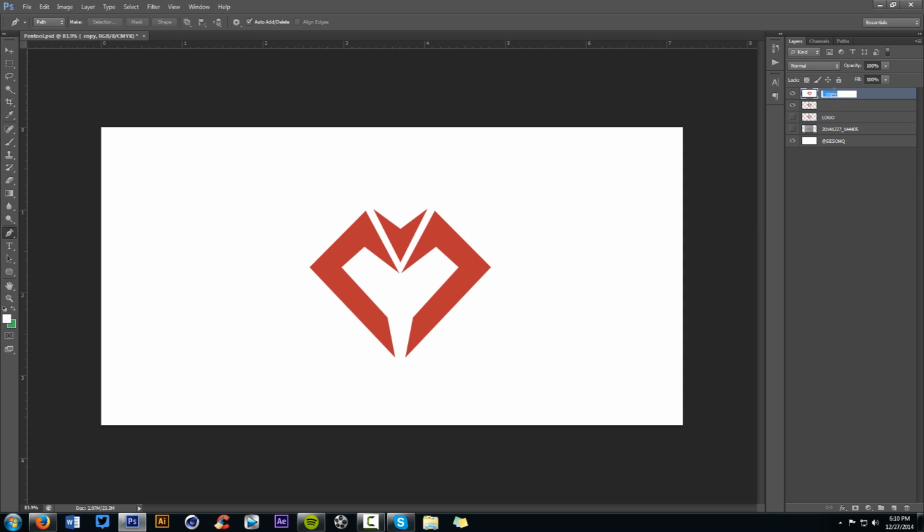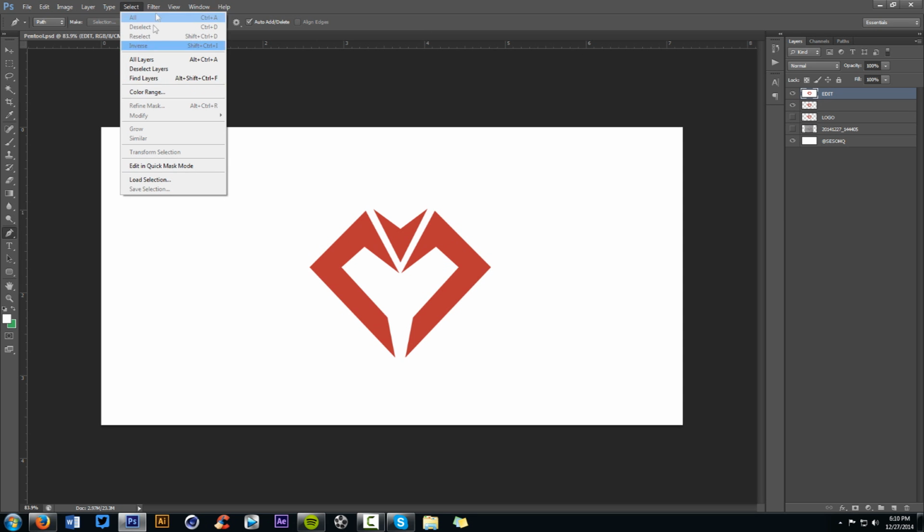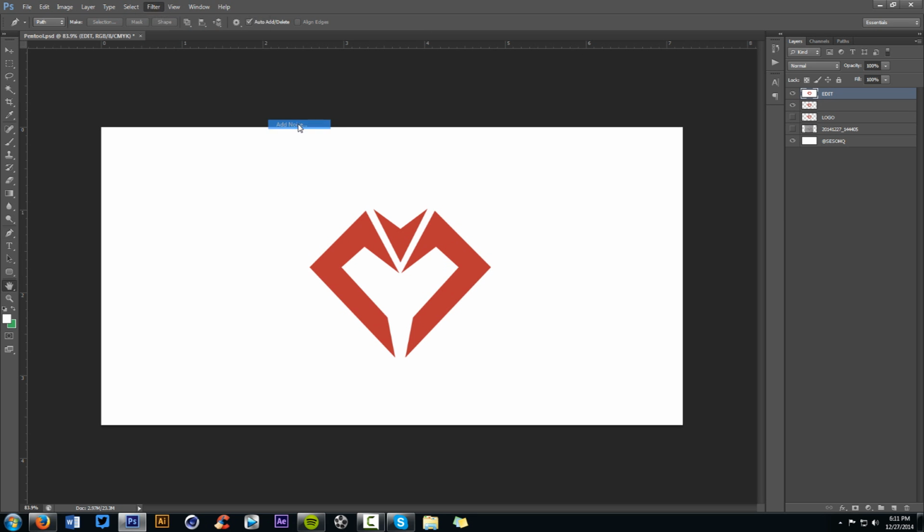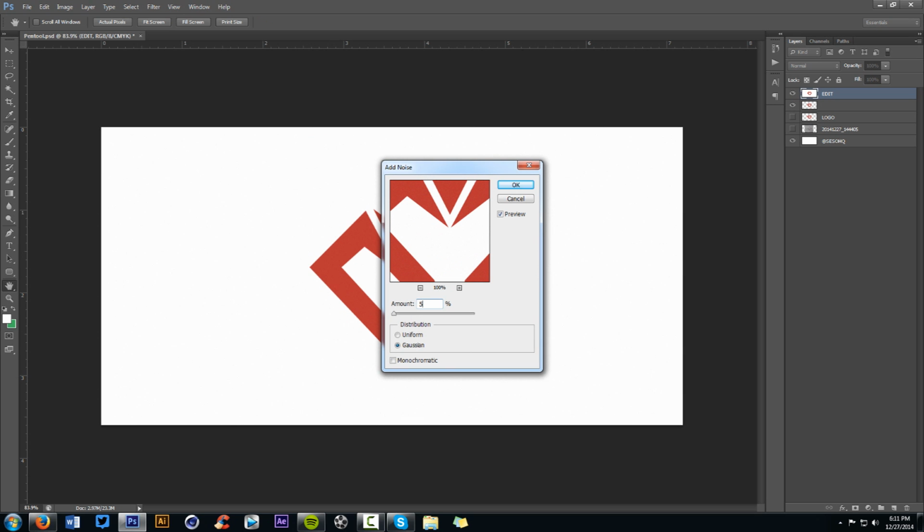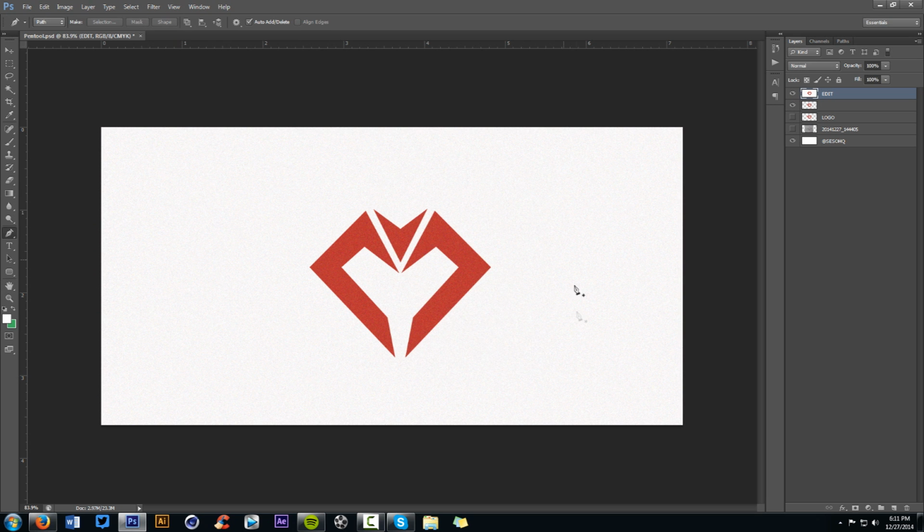We're just going to name this Edit, because now we're going to do a simple thing. Go to Filter, Noise, Add Noise, and add about 5 noise. Press OK, and then something like this. Any dark scheme color, like dark blue, reds, or oranges, would look really good on a white canvas. With a simple add noise texture, it can look really, really good.